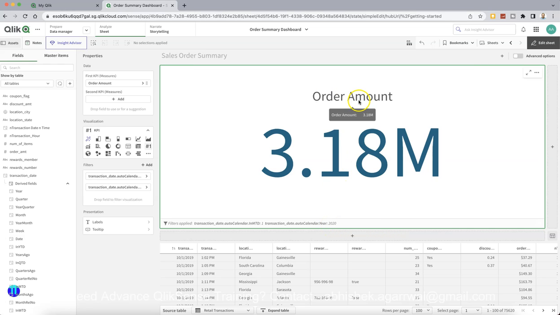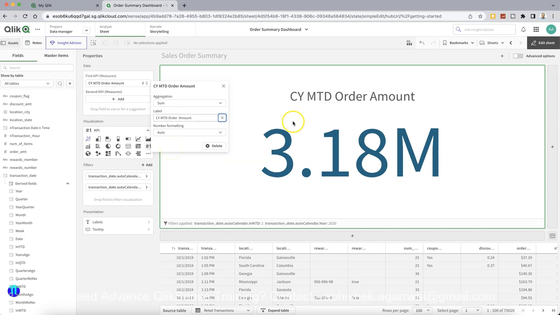So you can then modify this label, and what I call it is CY, current year MTD order amount. So clearly indicate that it is a current year month to date order amount. Your labels should be absolutely self-explanatory for your end user.